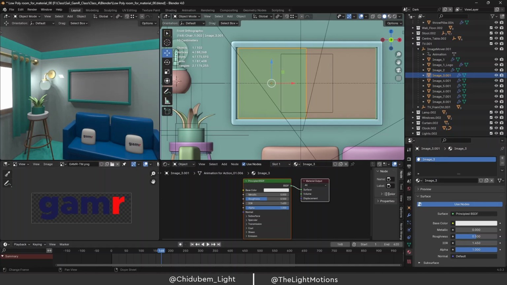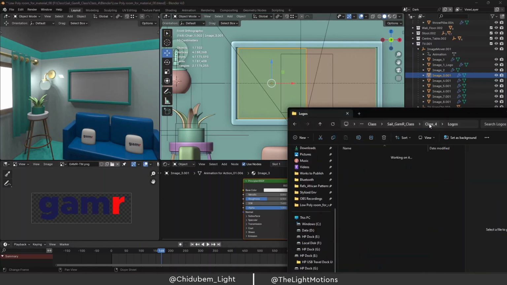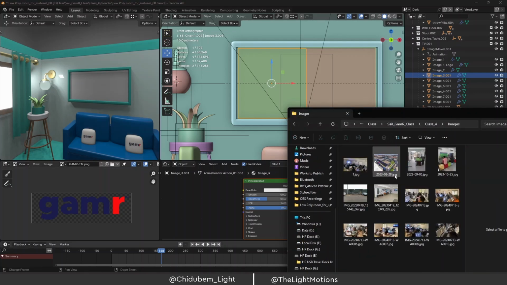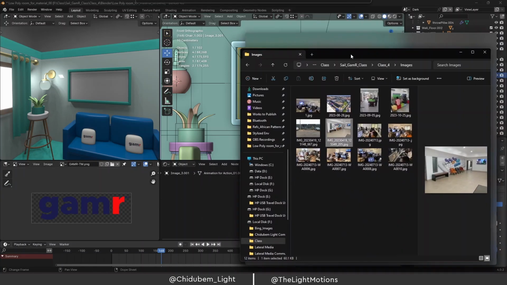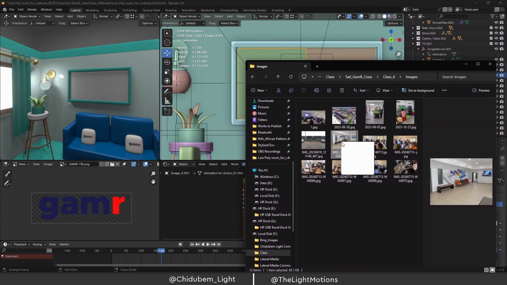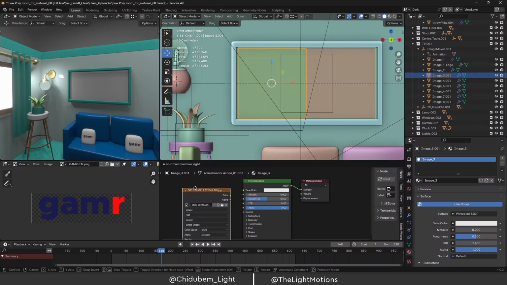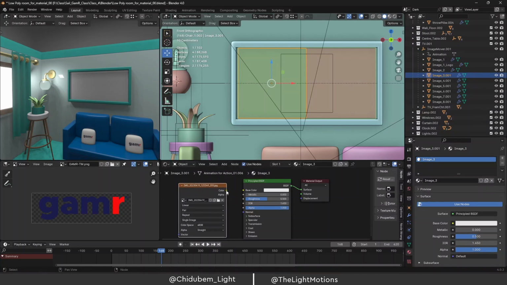So for the image 3, I downloaded some images about sales. So we can come here, drag and drop this, and use this for the image 3. So take this, drag this into the base color. So now we have this, but to some extent I'm thinking of scaling it up a bit more.